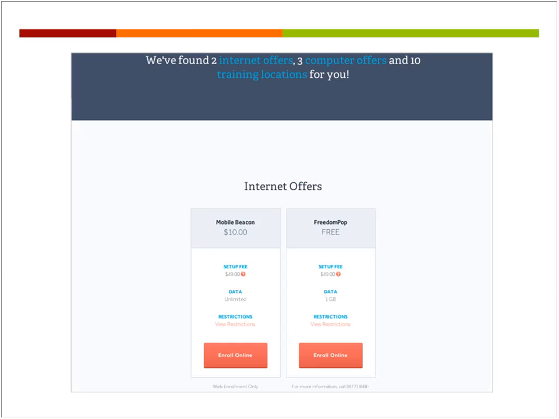So this is an example of the offers you would get. These are two of our more popular offers. Our Mobile Beacon offer, which is $10 a month, and unlimited data, and you would just have to pay for the router. And then our FreedomPop offer, which is actually completely free, just having the cost of the router. This is more useful for those who are just being introduced to have a high usage rate. It gives you 1 gig, it's completely free, and it's perfect for people who are just signing up.